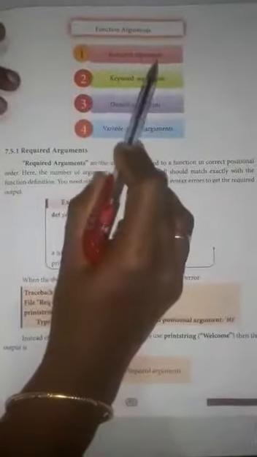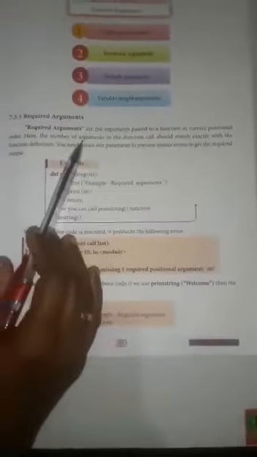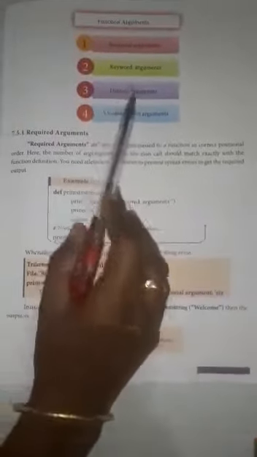There are four types of function argument: required argument, keyword argument, default argument, and variable length argument.